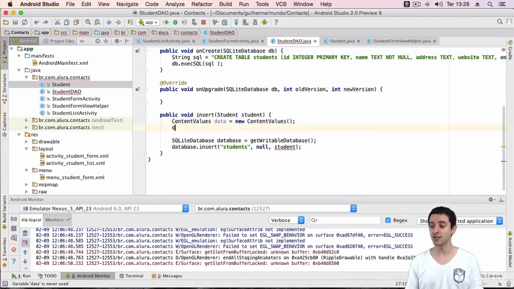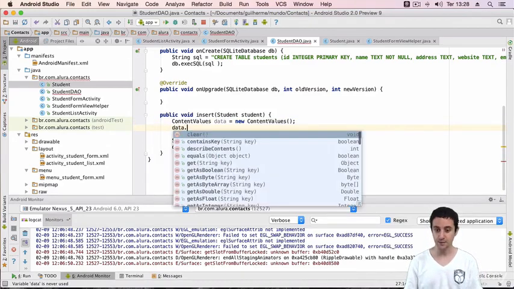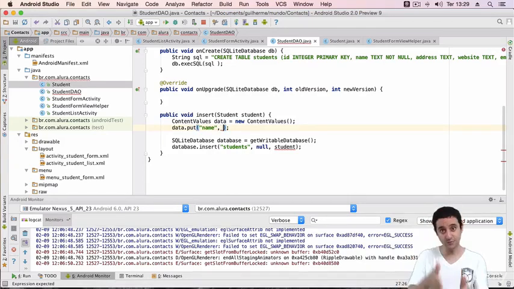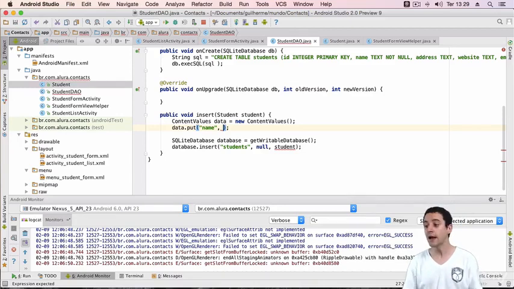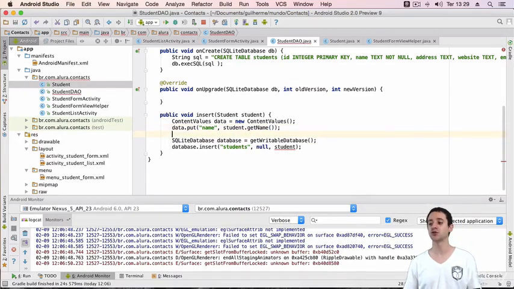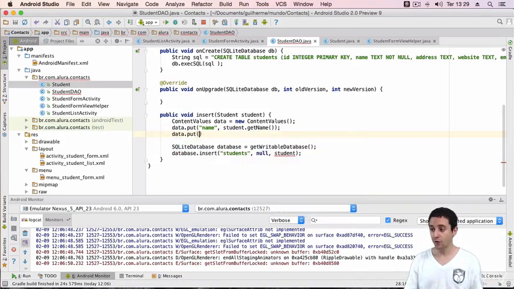And this data I can just say, okay, please put into the name column of my students table the student get name, put the name of the student there. And it puts the name of the student there. So the data object is just a set of values, for example, the name, and then I have the grading.